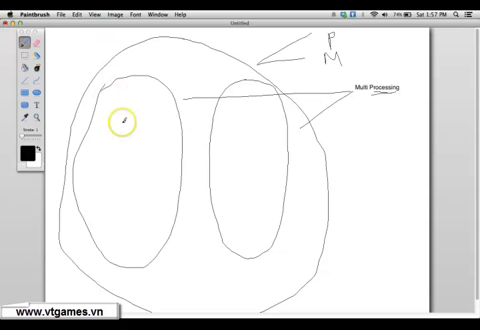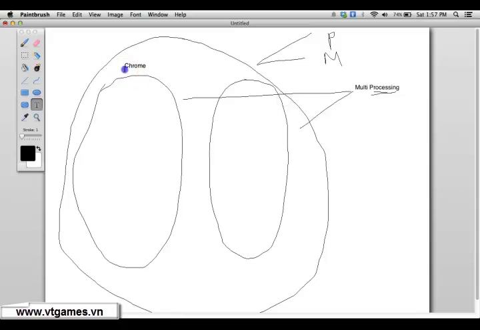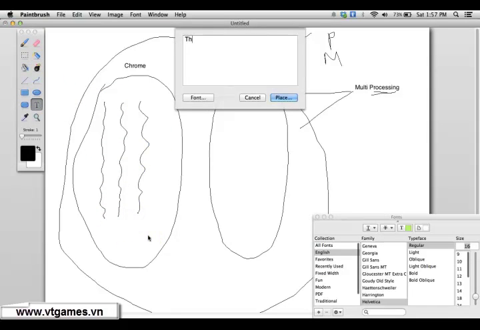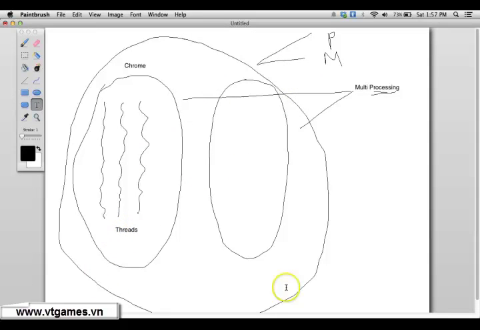And within one application, let's say Google Chrome, I may have multiple threads running together to establish multiple tasks inside this application. Threads within one application, not within a computer where we have many applications. Within one running application, or one process, I may have multiple threads running at the same time.